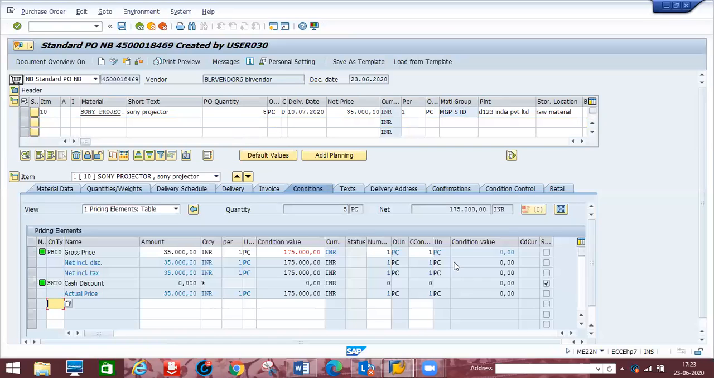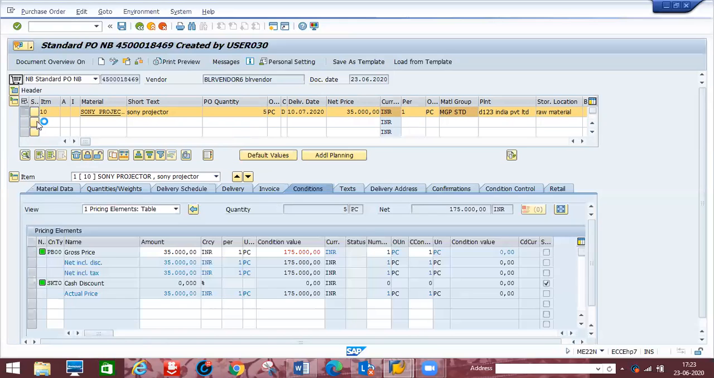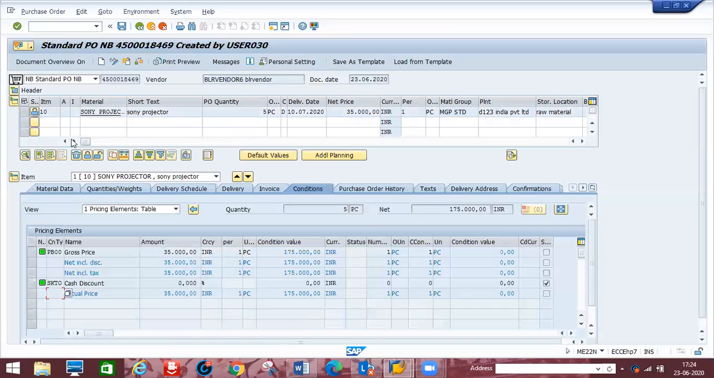Same transaction code, ME22N. Select the line item. In item details, the block option is there. If I click here, the block symbol will automatically come here with the status. Now the PO is blocked. Now we cannot send this purchase order, we cannot release it to the approvers. Even managers cannot release it.